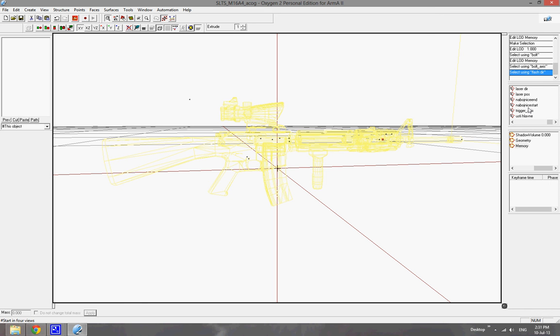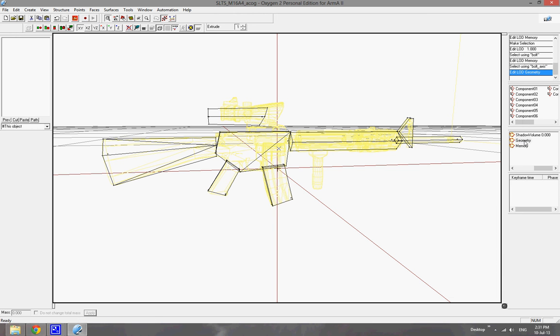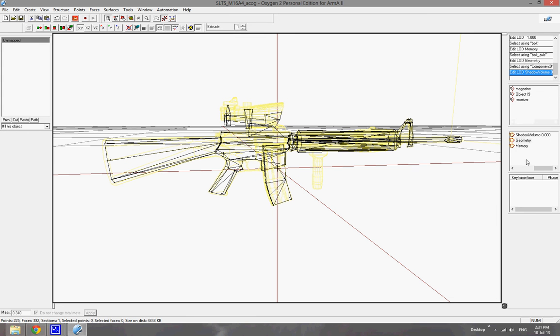All you have to do is, if you want your flashlights and lasers, just put in 2 points, call them laser direction, laser pause, and it should work. They might need rotating, but that's just a game of trial and error. Have your geometry LOD, have your components 1, 2, 3, etc. Shadow volume. Sorry, you also define magazine shadow volume. That just makes the magazine disappear.